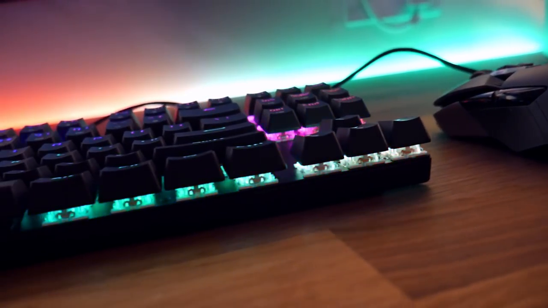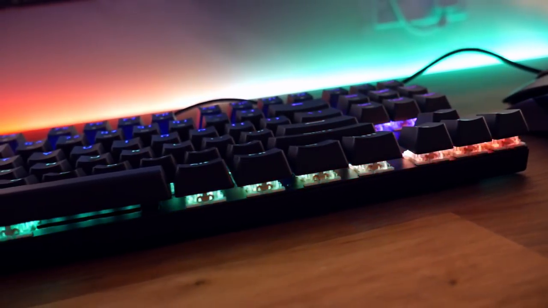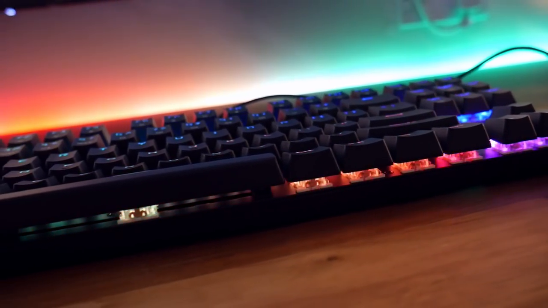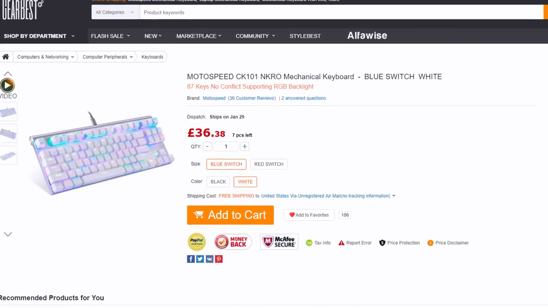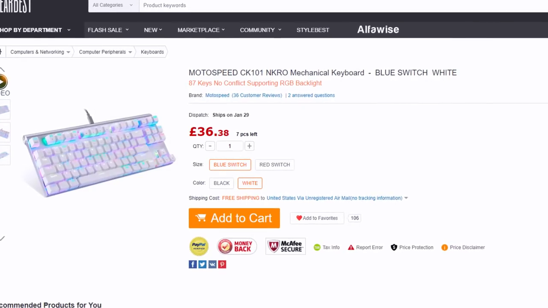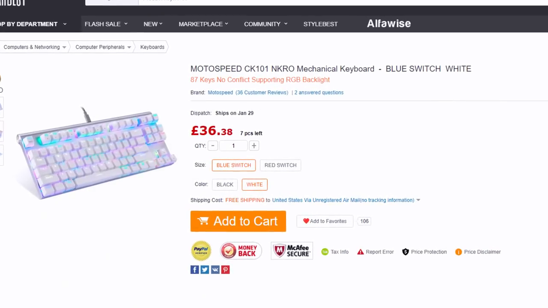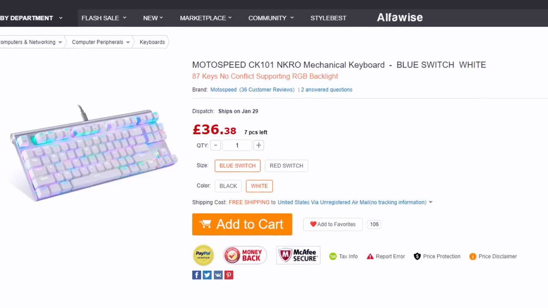It is ten keyless, so we're missing the numpad, but it does take up a lot less space on your desk compared to a full-size board, and that's a plus point for people with smaller desks. Colour-wise, it's available in black or white, although the white model is actually mostly silver, apart from the keycaps, which are white. Both boards are available with blue or red switches.